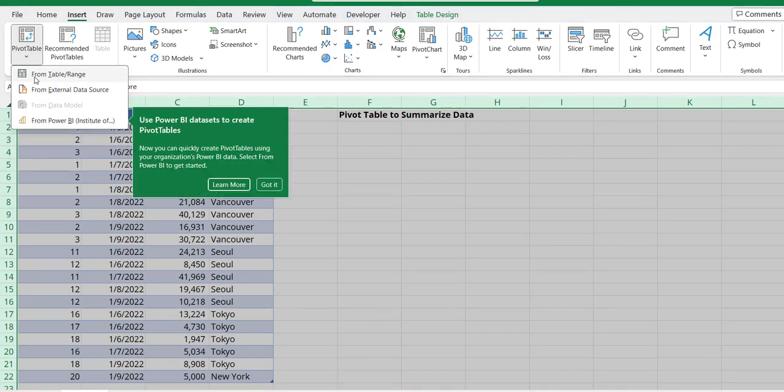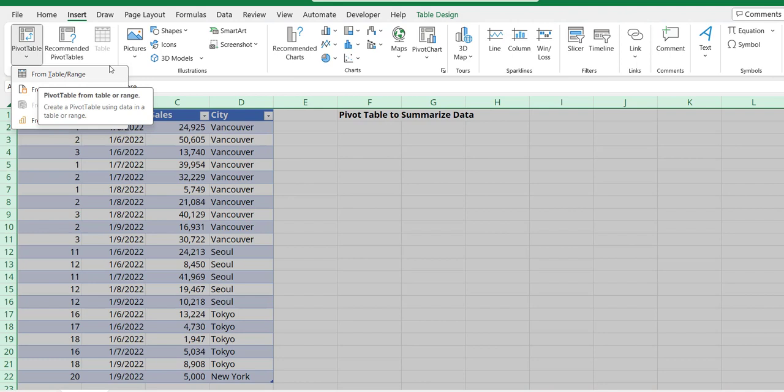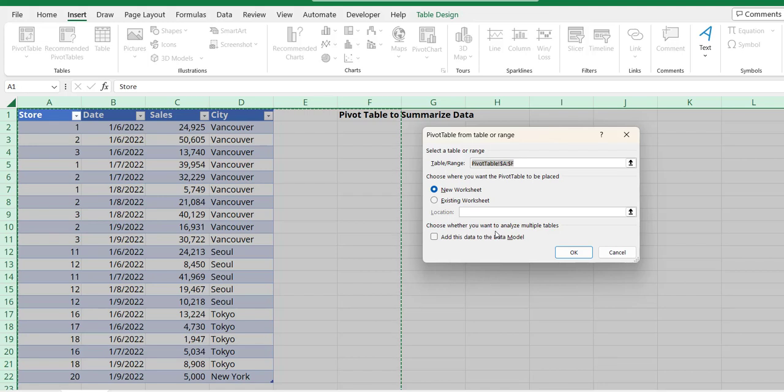So let's click on it, and it gives us 3 or 4 options, like where I want to pick the data from: the table range or an external data source. I don't have any external data source, so I want to pick my data from this table range, right? Okay, so as you can see, it selected the whole data range.